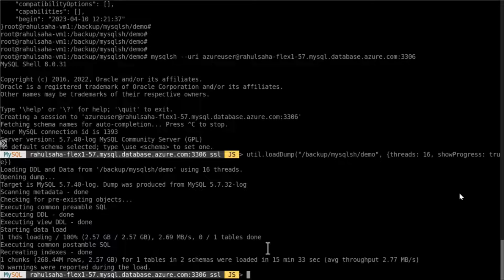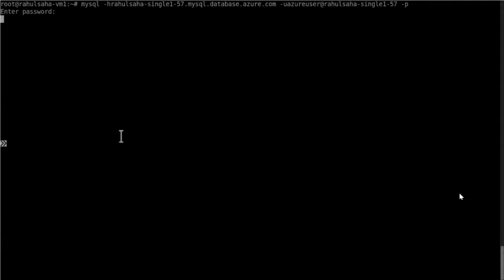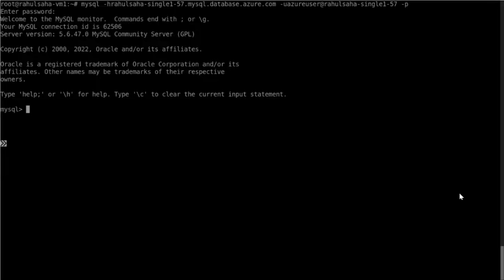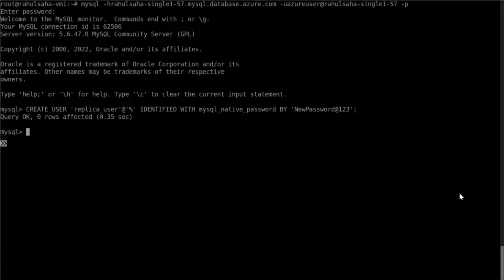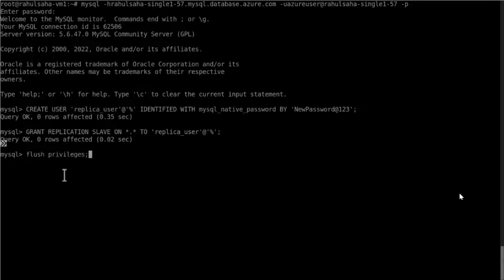So now we have taken the backup and restored it to this flexible server. Now it's time to create users. I mean the special users, or if you have already created a user, this user will be used for replication from the single to the flexible server. Here you can see the user being created and the special privilege needed, replication slave, which is granted to the user, and we do a flush privileges so that the privileges are applied successfully.